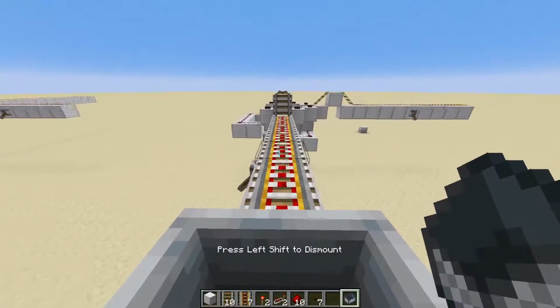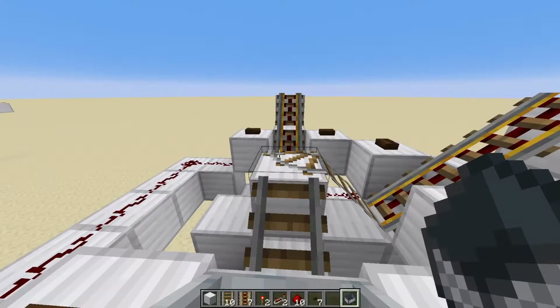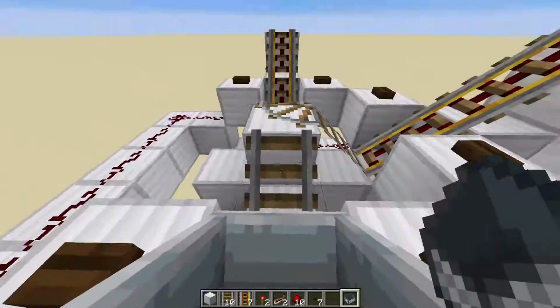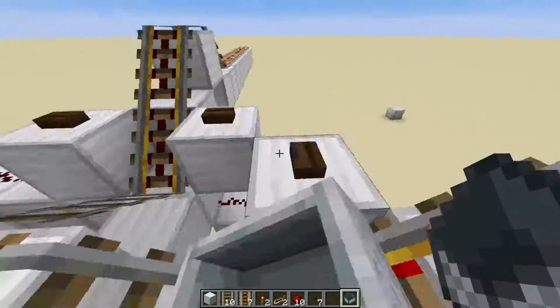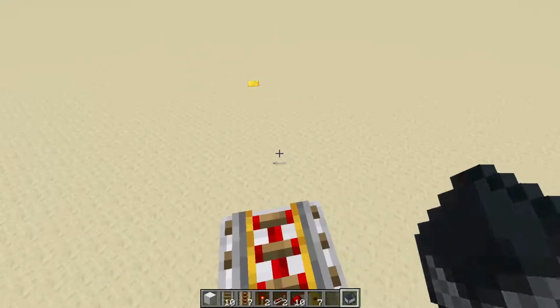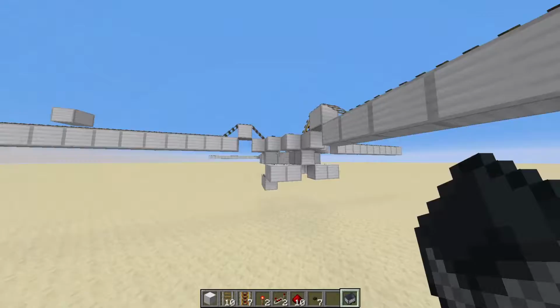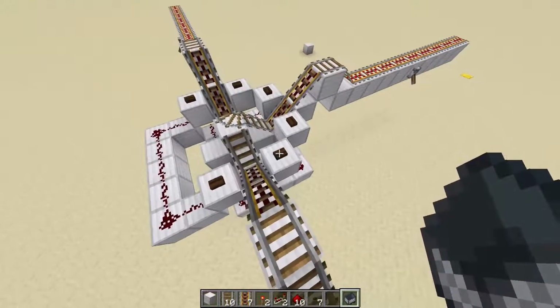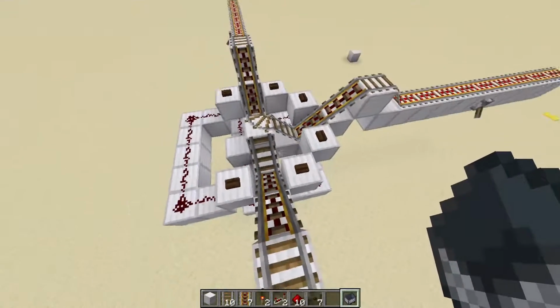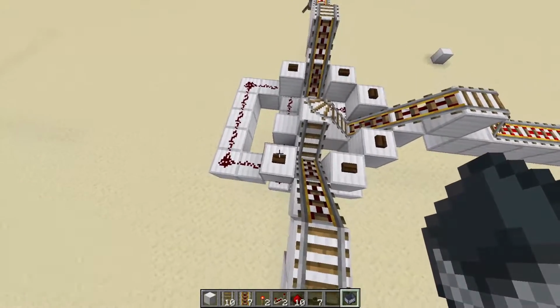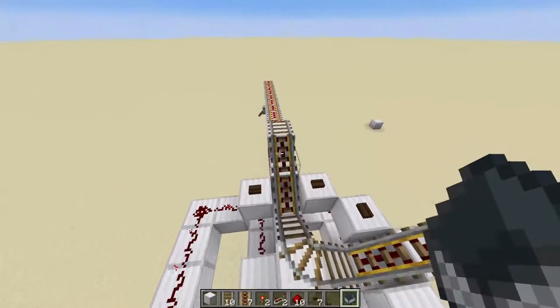So let's say we're traveling on our minecart, and right now we can choose to go right or left, or I mean straight. So we'll go right, and we're on our way. And so you can see that when we press that button, it switches and activates the necessary powered rails. If we were to go left, then we just continue past here.